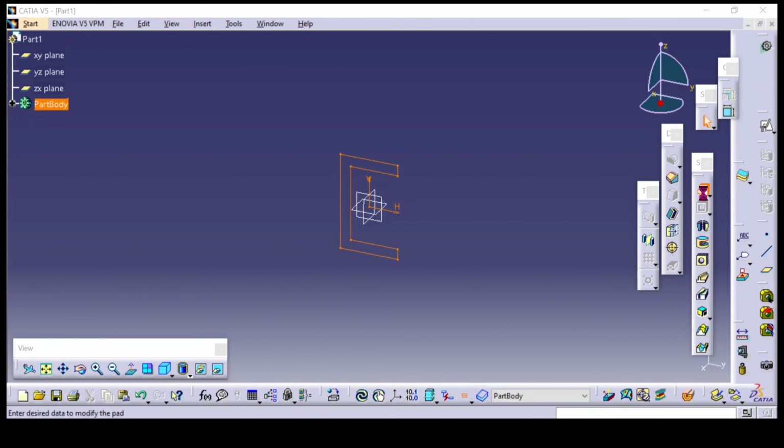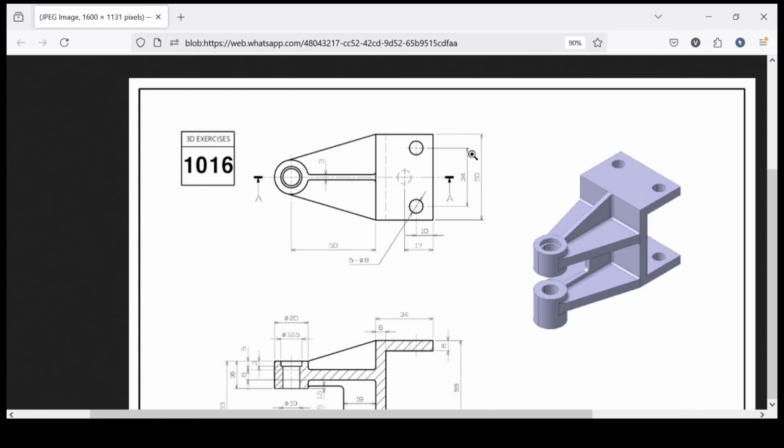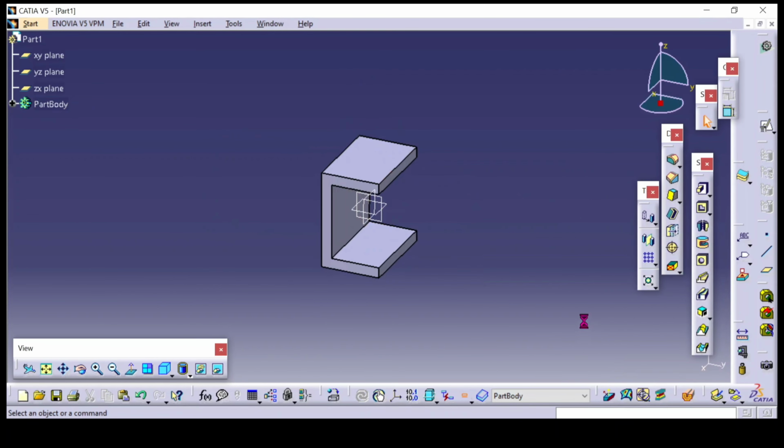I will select the pad option. I will check mirror extent and enter 25, so it will extrude 25 on both sides. So in the end I will get a 50 extrude. Now I will click OK.